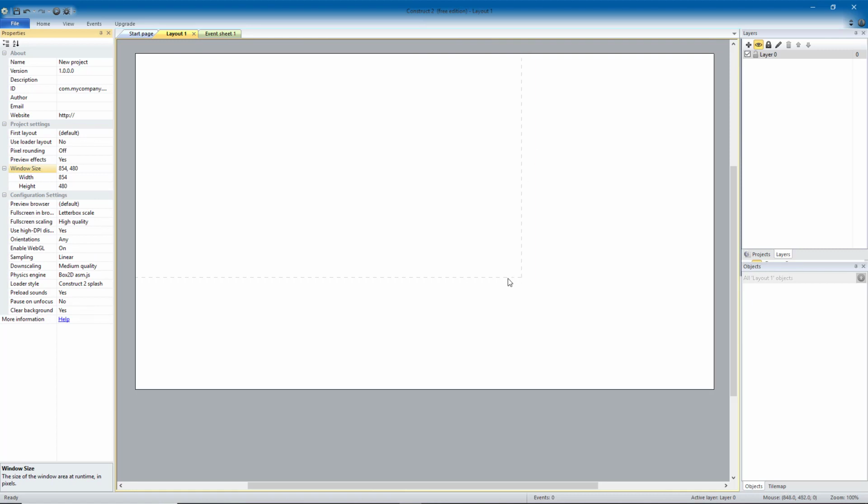Right now the window size is not taking up the whole layout, so I'm going to change that to 1280 by 720. And that dotted line should go away because now our window size is the whole layout.